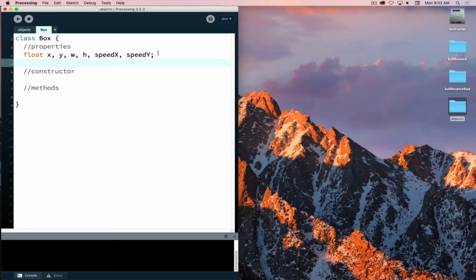And it's also going to need another value. And it will be color. So I will do it as color C because I want each one of my boxes that I create to be able to have a unique color associated with it.